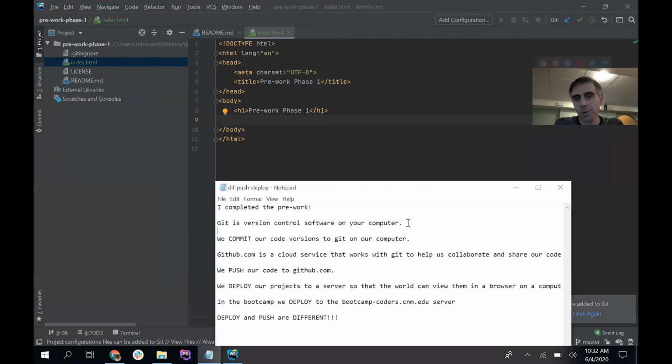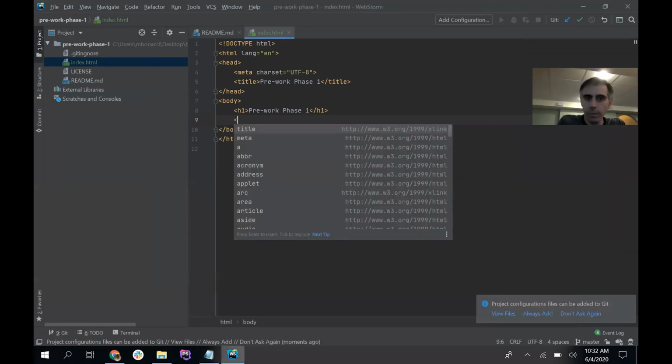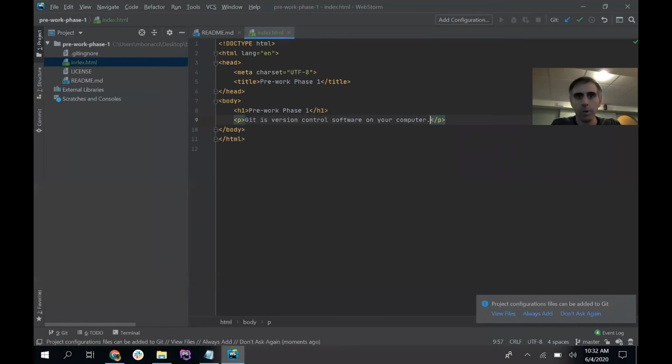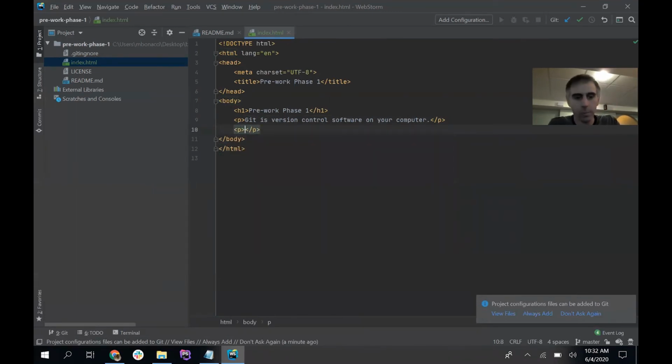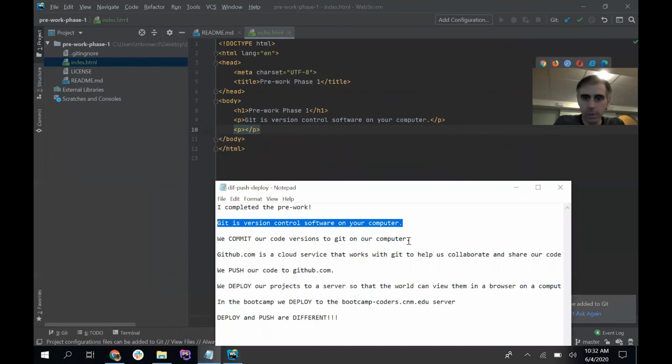Git is version control software on your computer. We're going to make a p tag. I'll paste it in. Git is version control software on your computer. It's different from GitHub. They're two different things. We'll make another p tag. In this one, we're going to put we commit our code versions to Git on our computer.